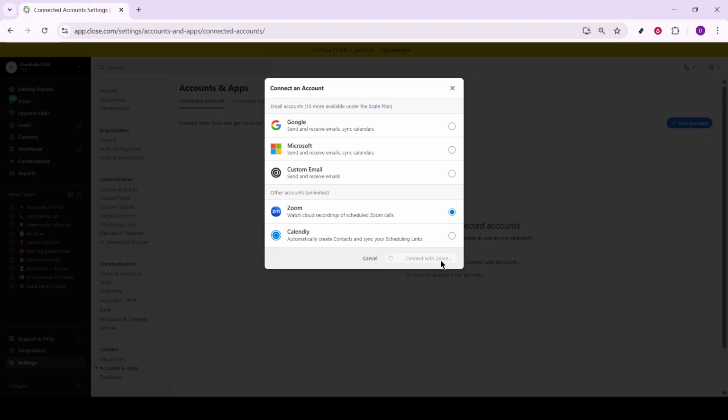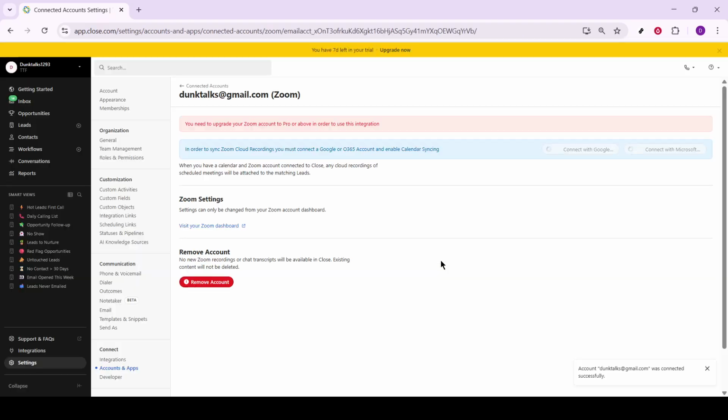As you proceed, you'll be prompted to connect with Zoom. Here, if you aren't already signed into your Zoom account, you'll need to log in. If you don't have an account, there will be an option to sign up. Either way, make sure you're using the account that aligns with your business needs.